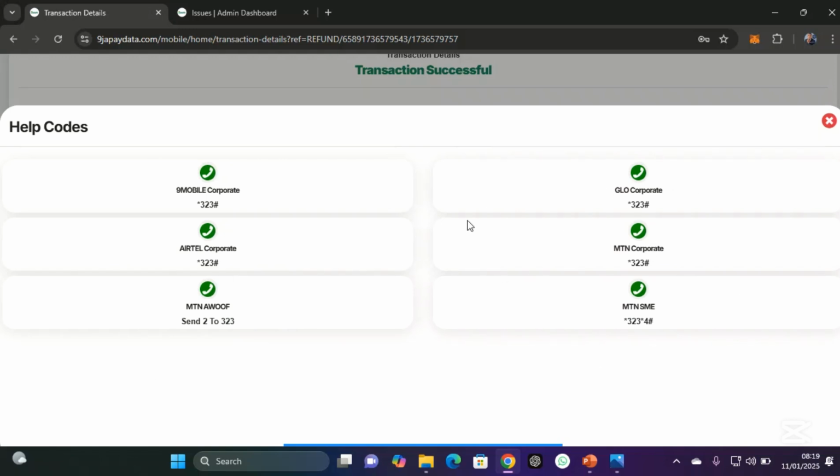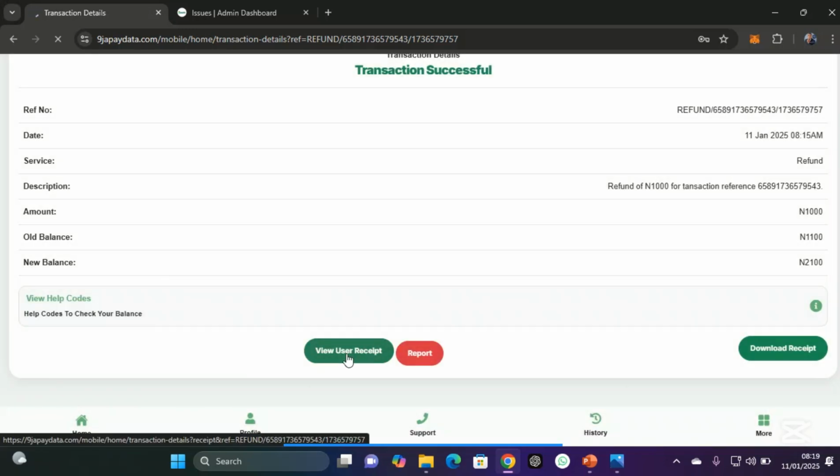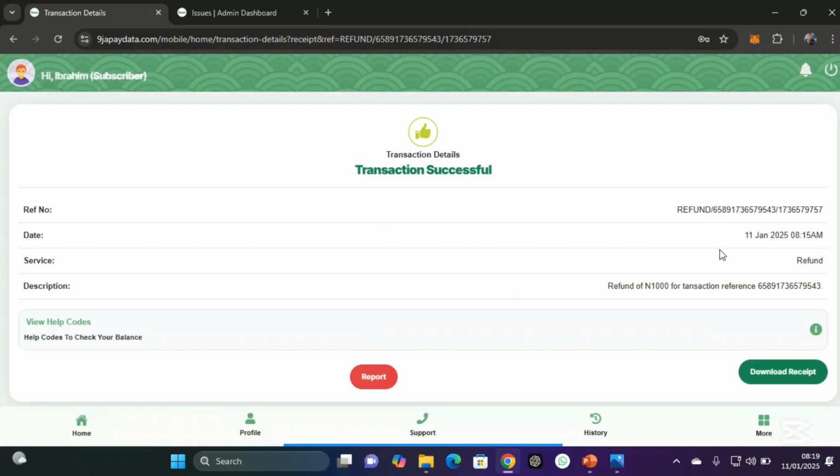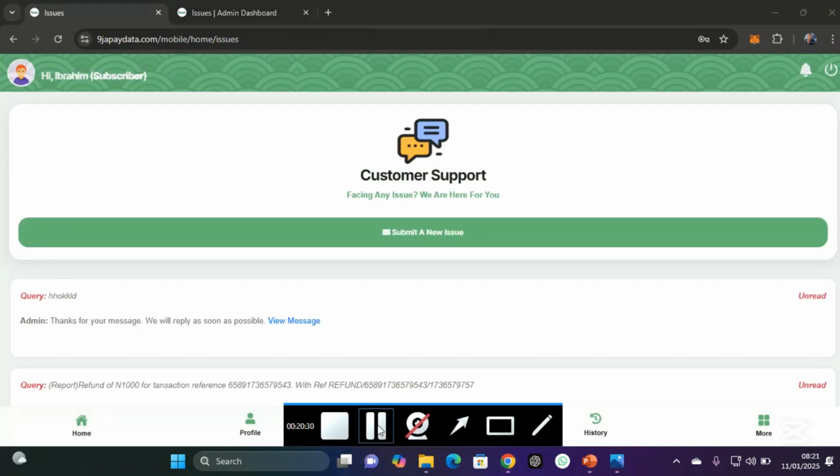When user want a help, he can click on this help code. You can set the help code for checking the balance for certain things. You can see this is the transaction. He can report the transaction also.